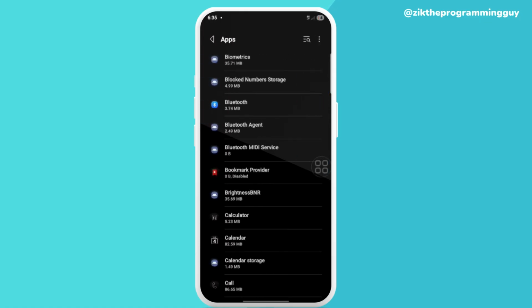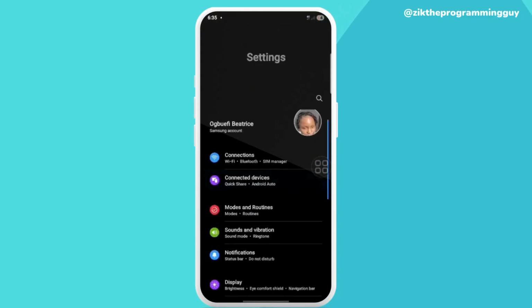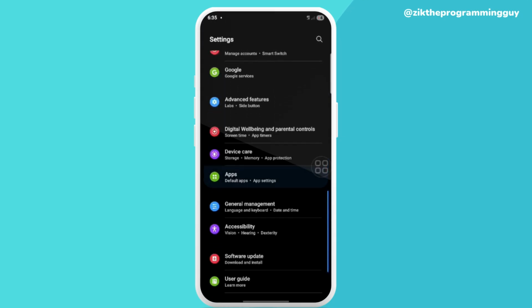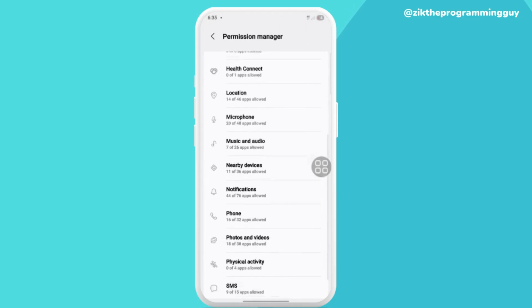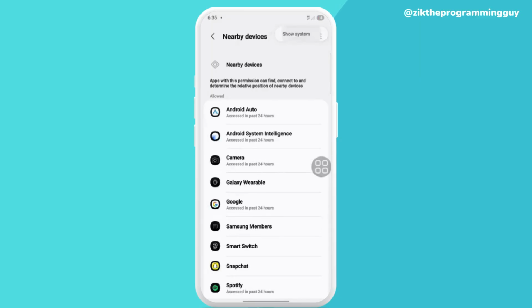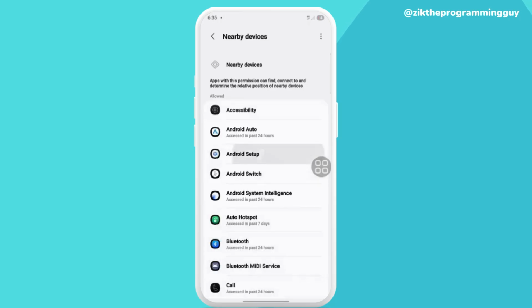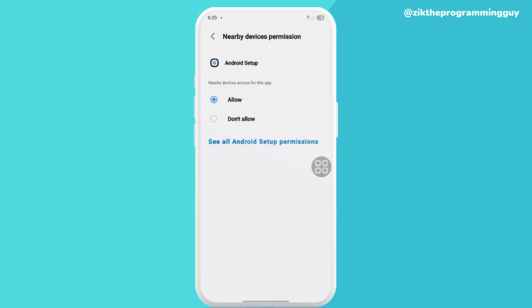After this one, you have to go to your main phone settings and scroll down to apps. So these are your apps. You have to click on those three dots, click on permission manager and scroll down, click on nearby devices, and click on those three dots, click on show system, and you have to disable Android setup. You have to click Don't allow.